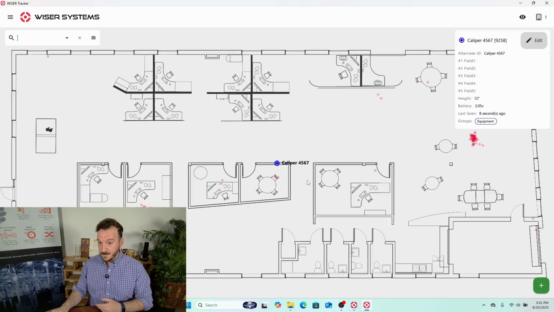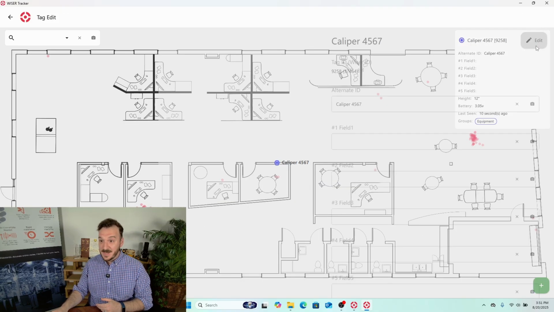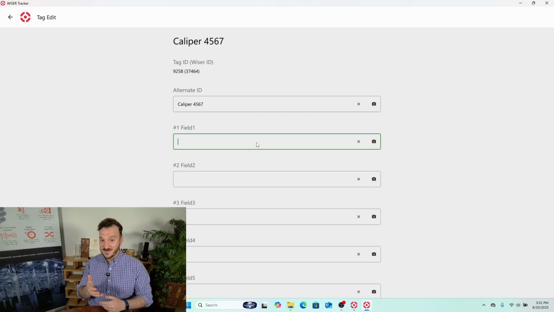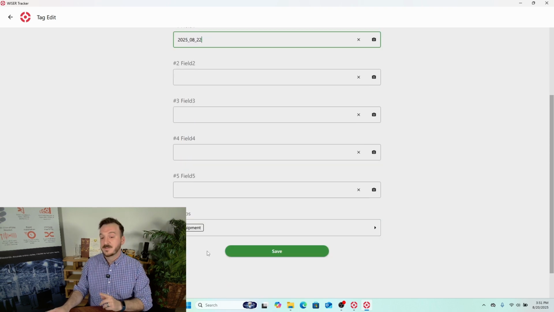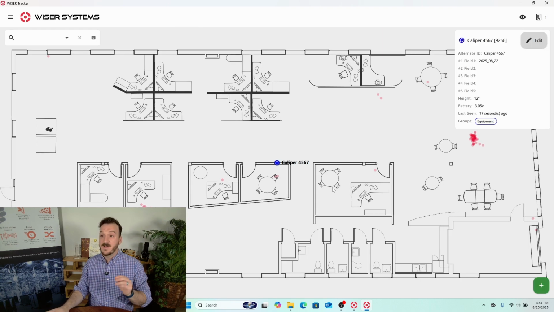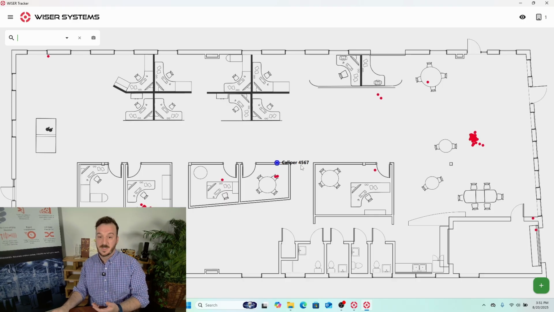In WISER, we can just manually input these dates using some of our additional fields here, right? I could say 2025, August 22nd, 2 days from now. I'm going to put that in. I'm putting it in reverse. You'll see why in just a second, I promise. So I'll save that. Now we have additional information associated with this caliper.